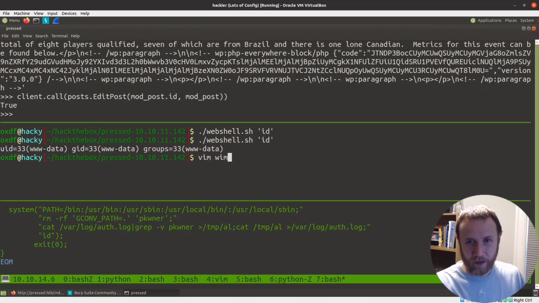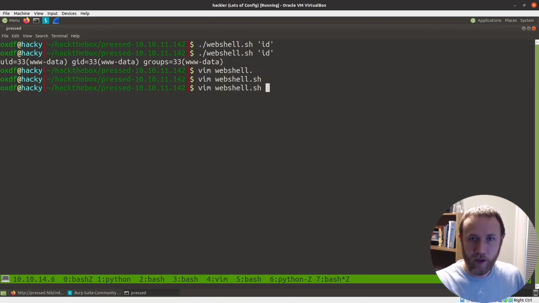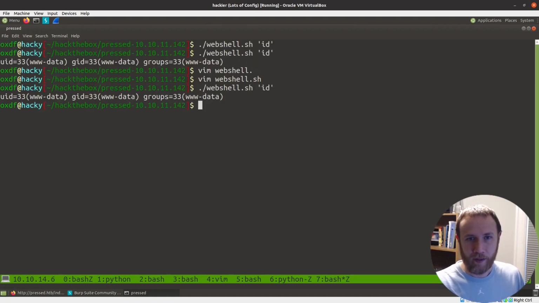Real quick, I think I actually showed this in another video, so I'm definitely not going to go into this in too much detail. But all this is a curl command where I take in the first argument and pass it up as the command to my flag, and I do some cutting and grepping and sed to get myself just the results. So that's working.